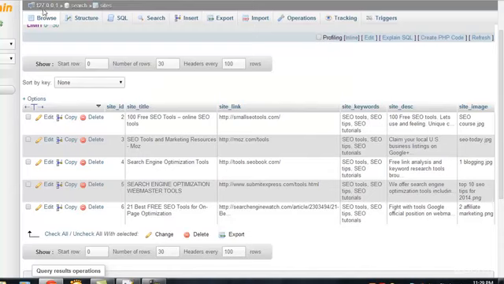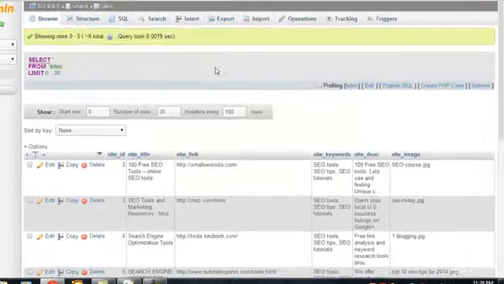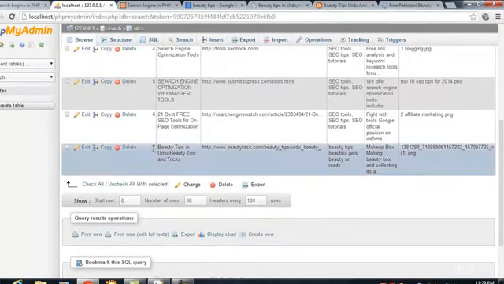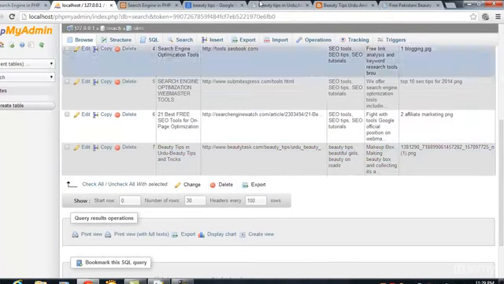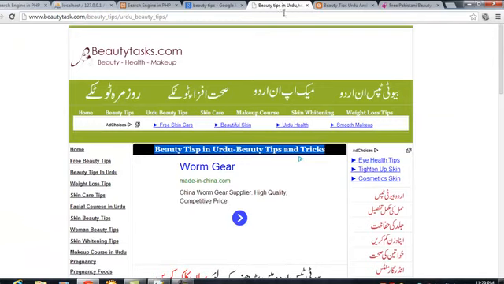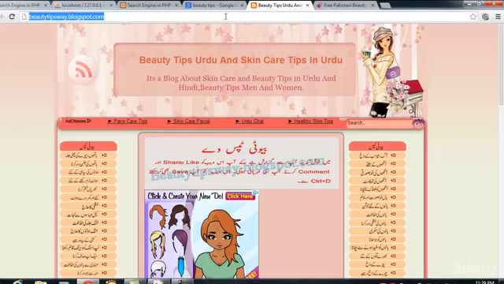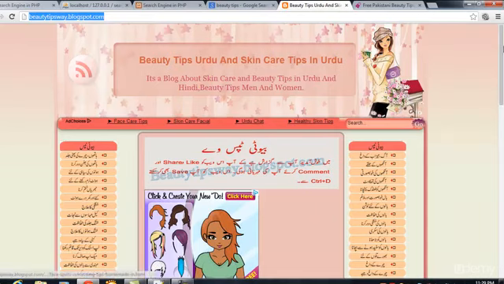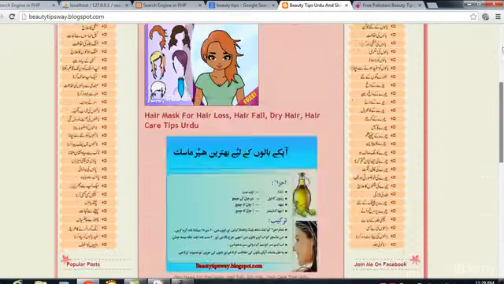Now go and check again, just click browse in the table, and you are seeing the result is incremented, number 7 ID, and this is the title and the link and other things. Now we will close it, copy another URL of a website, paste it inside the site link, and then come over here.